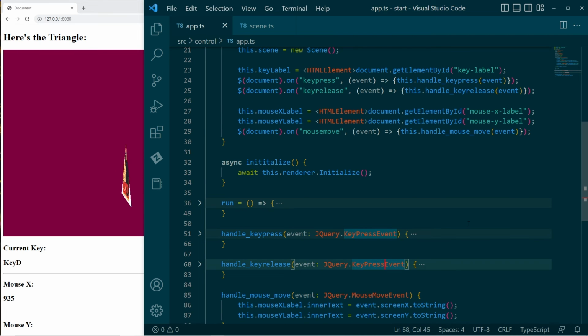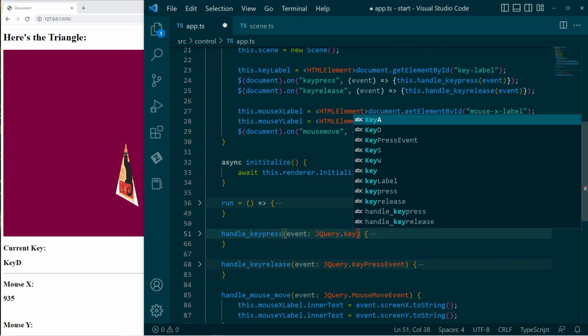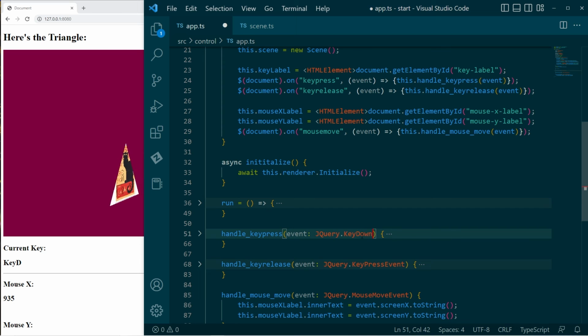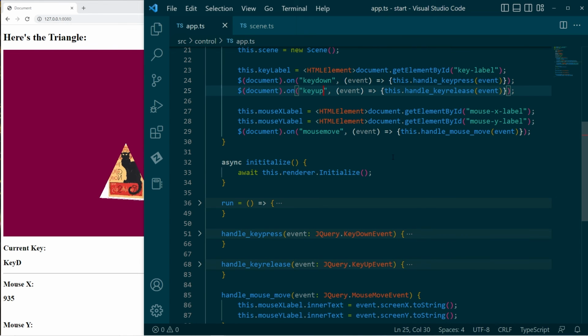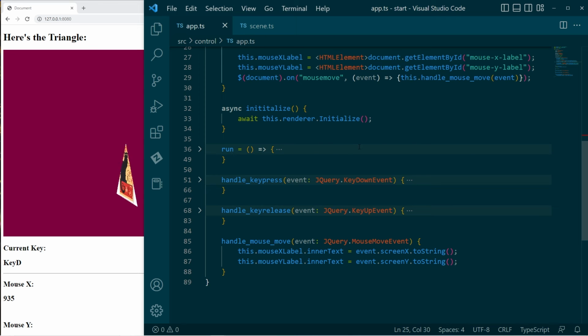Key release needs to be, I'm messing this up. This is a key down event, key up event. Then I'm just going to change these. Okay, cool. So let's pretend that's working fine.